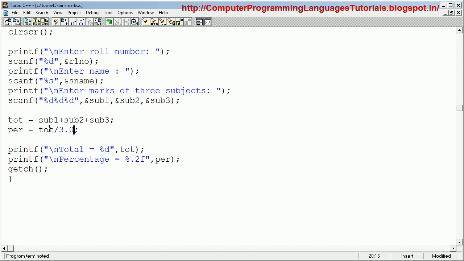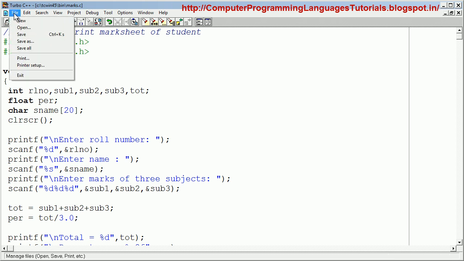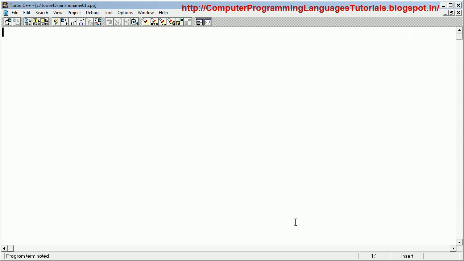But if you have both values as variables, then it is not possible to use dot zero. Then in this case, what to do? Let us see the example. Here, if you have a program, a simple program to print division.